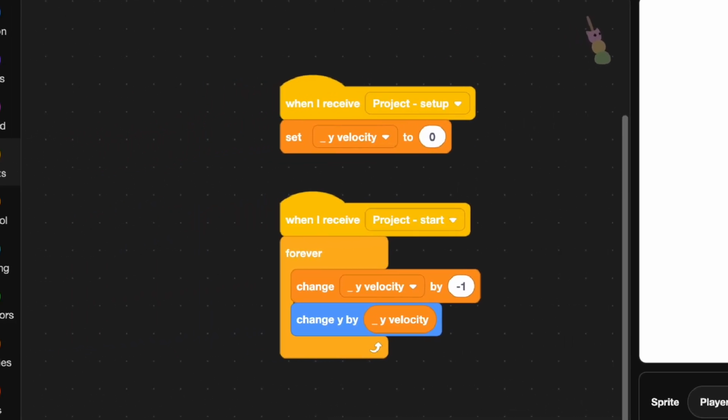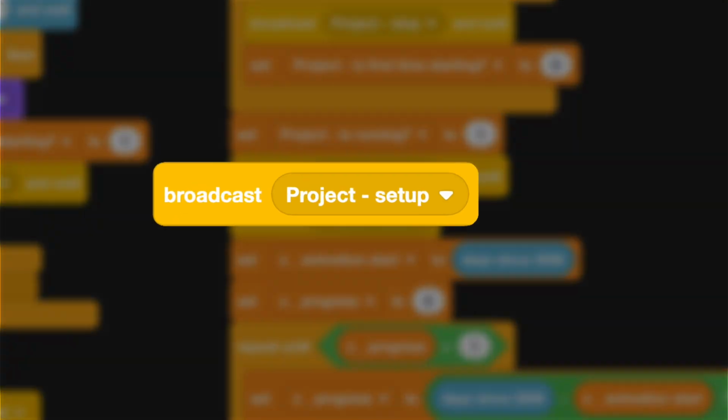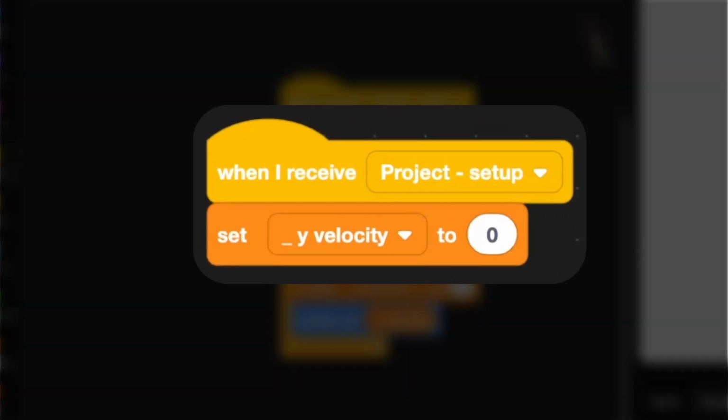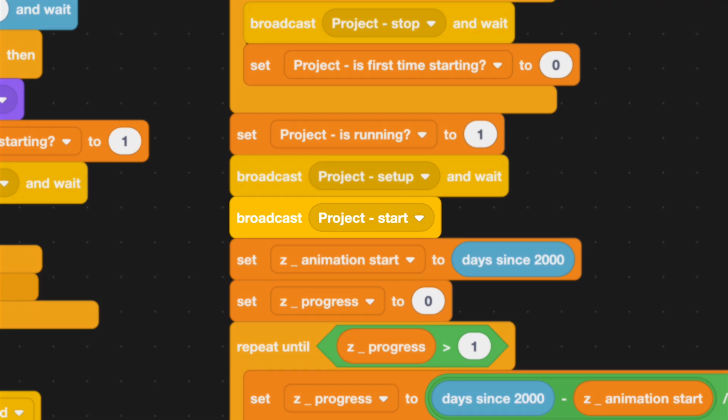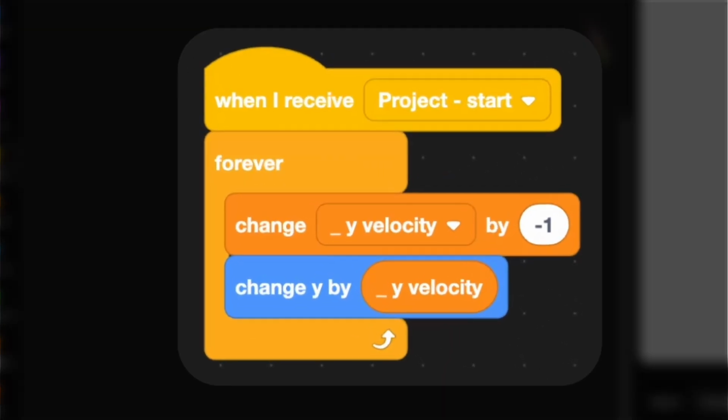So what's the difference between project start and project setup? Well, the project controller first broadcasts project setup and waits for all the receives to finish. So this is where you should put all your setup code that runs once. Then it broadcasts project start and fades the cover away immediately. So this is where you should put all of your loops.